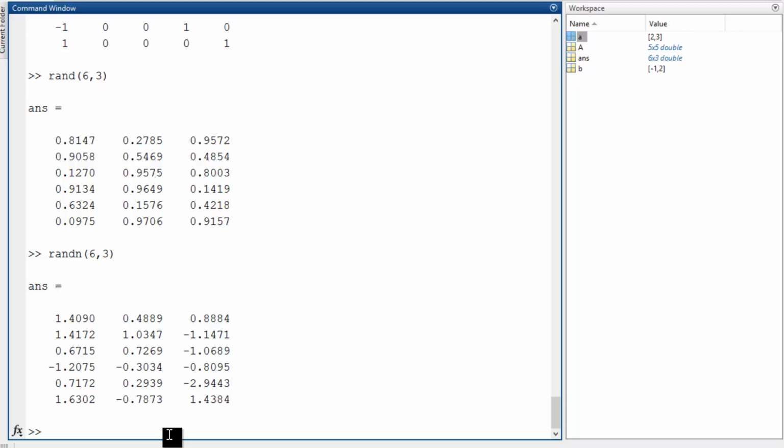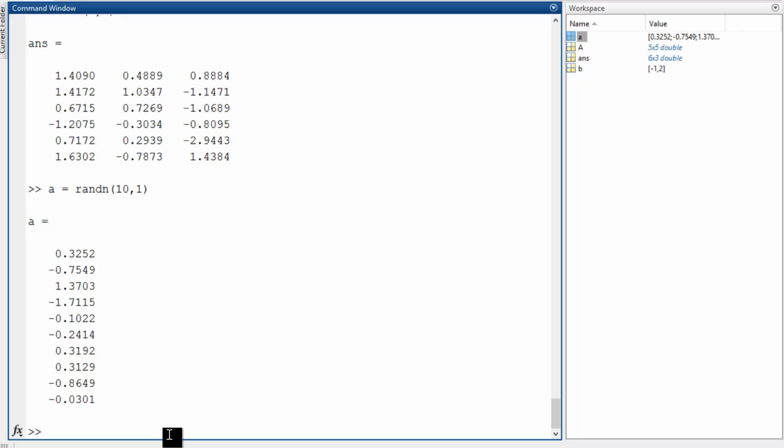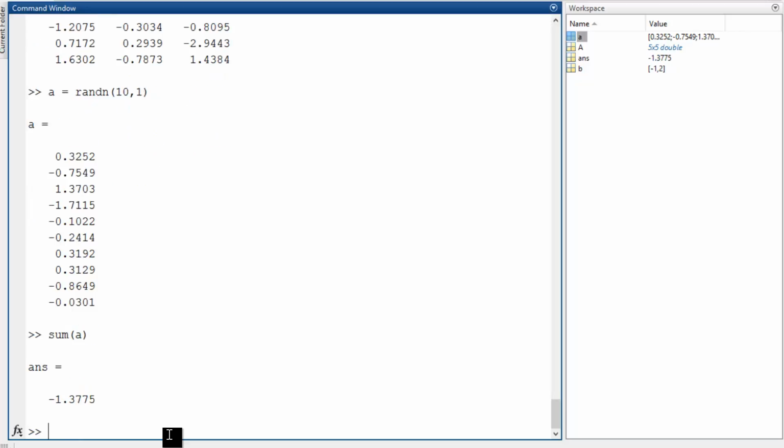There is a sum function. So for example, if I create a column vector of, let's say, normal random numbers, 10 by 1, so it'll be a column vector with 10 rows, then I can sum all these elements by just typing sum of A, and we get the sum of these elements, minus 1.37. And the sum will work also if A is a row vector.